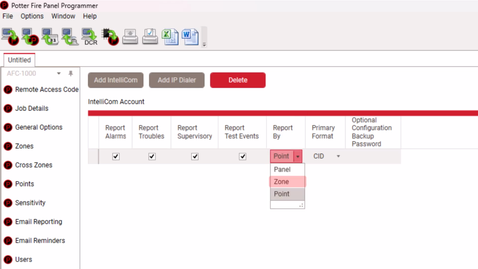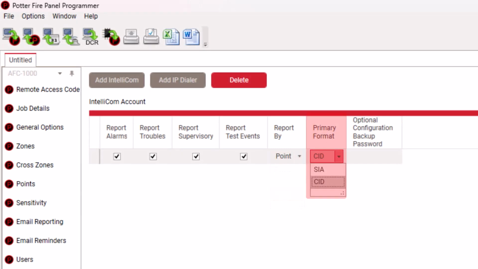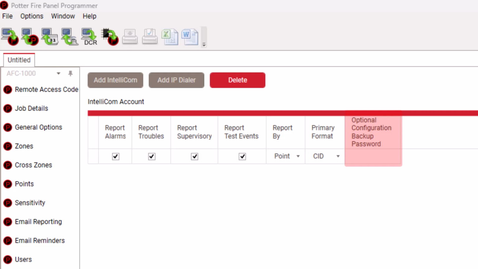When reporting by zone, a device will report each zone it is assigned to. The primary format dropdown has options for CID and CIA. This determines the format of reporting. The optional configuration backup password can be added to enable password-protected IntelliView backups.